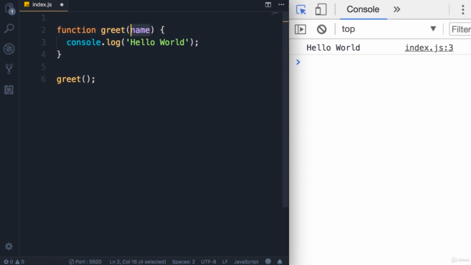Now name is an input to this function. So instead of displaying hello world, we can display hello, then add a plus here to concatenate two strings. So we can add name after. Now, when calling the greet function, we need to pass a value for the name variable, or name parameter more accurately. So we can pass John here. Now we refer to this as an argument. So John is an argument to the greet function, and name is a parameter of the greet function.